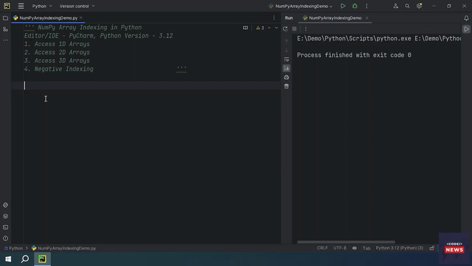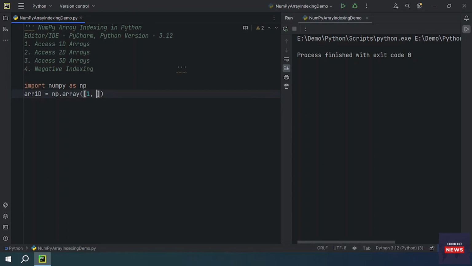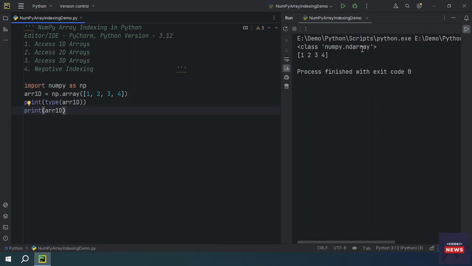First we have to create an array with the help of the NumPy library. We have to import it, and then we will be accessing all types of arrays: one-dimensional, two-dimensional, and three-dimensional. Let me import NumPy first, taking the alias np. If we create a 1D array, we can define any elements inside the array. It will return an ndarray object. Just see what type of array it is returning. Let's run the program. You will see that it is returning ndarray and we have this array list.